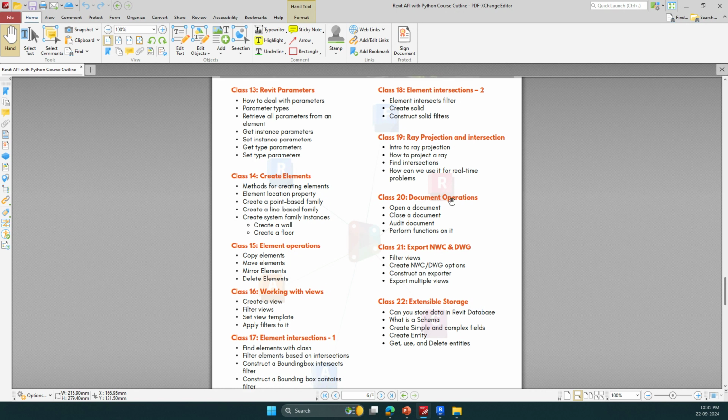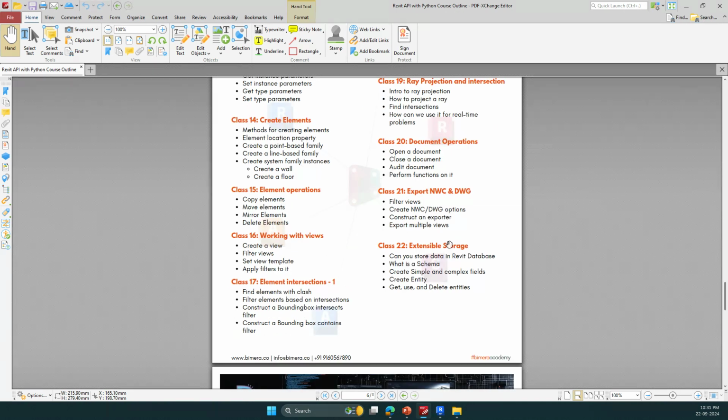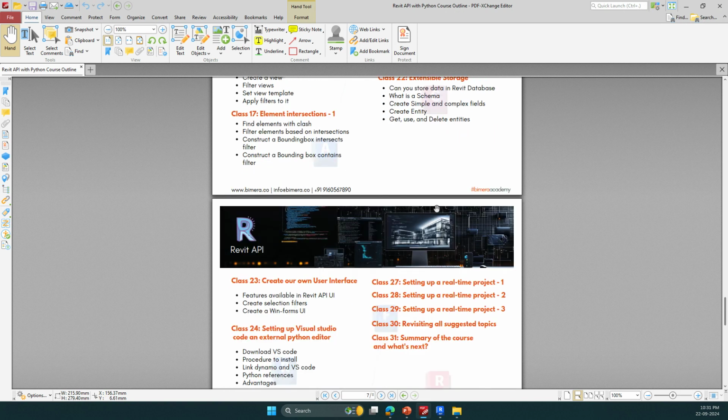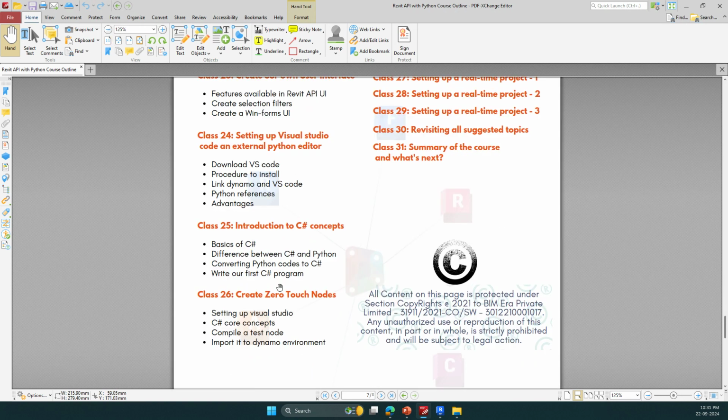Now, whatever we saw today is from class 20: these two sessions, document operations and export NWCs. But there are very in-depth things left in that. I just showed you the basics, not even the basics up top. Then we will go with the storage UI, and in the last of the sessions you will learn the basics of C sharp, and you will know how to create your first zero touch node.